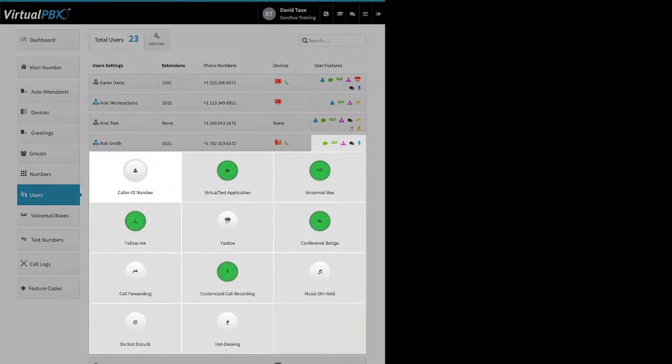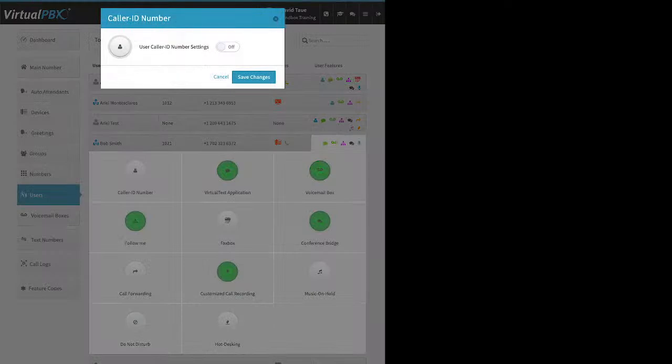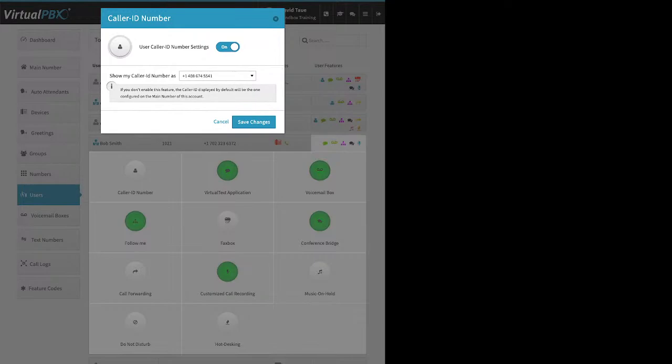All right, user features. First up, caller ID number. This is for users that have their own phone number or numbers, right? You turn it on, you select a phone number on their user, and then you click on save changes.